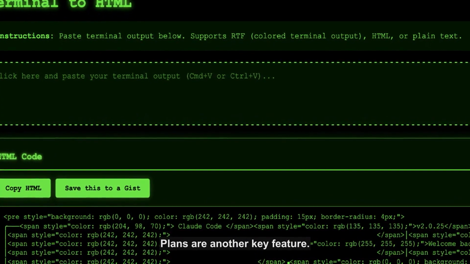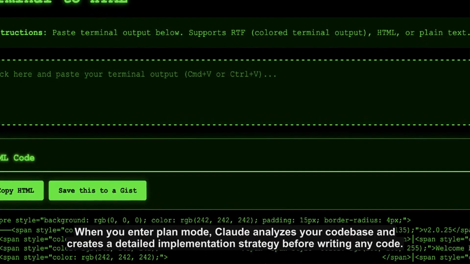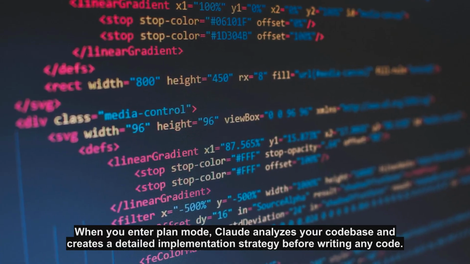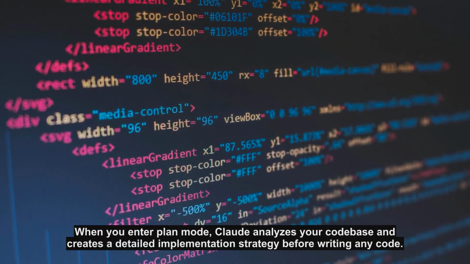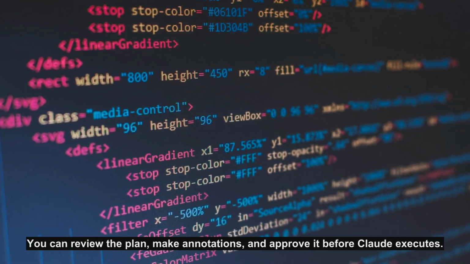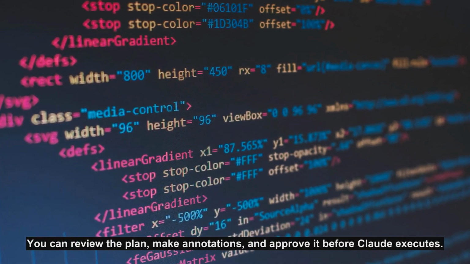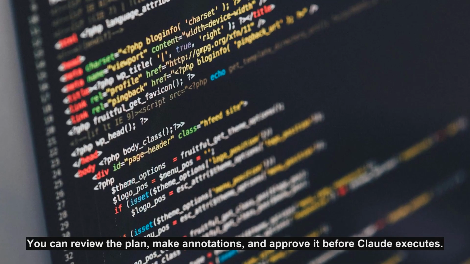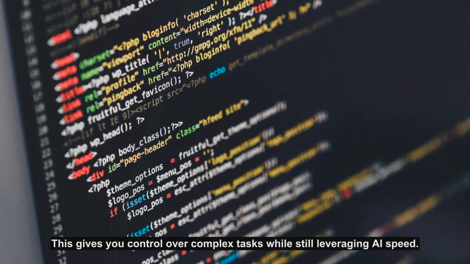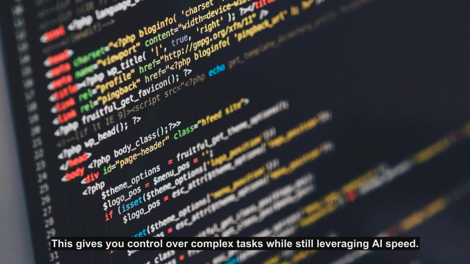Plans are another key feature. When you enter plan mode, Claude analyzes your code base and creates a detailed implementation strategy before writing any code. You can review the plan, make annotations, and approve it before Claude executes. This gives you control over complex tasks while still leveraging AI speed.